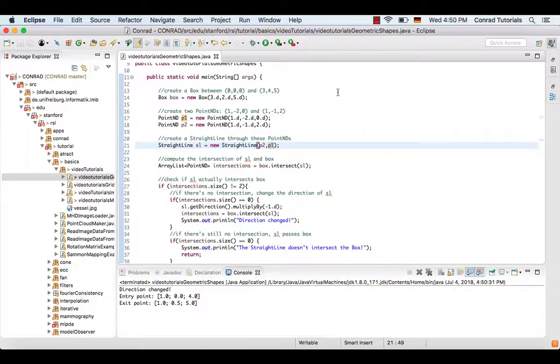Finally, create a straight line that doesn't intersect the box by changing the set coordinates to 10 and 20. Now, run the code a last time.